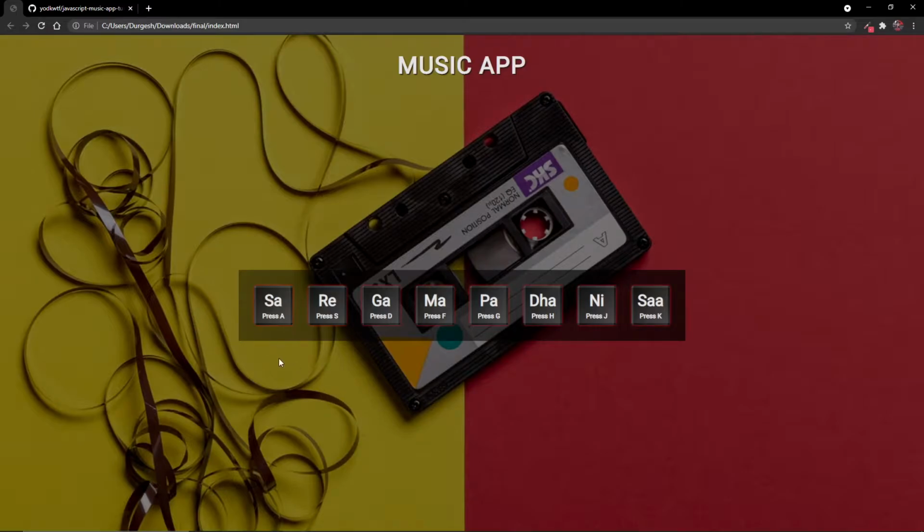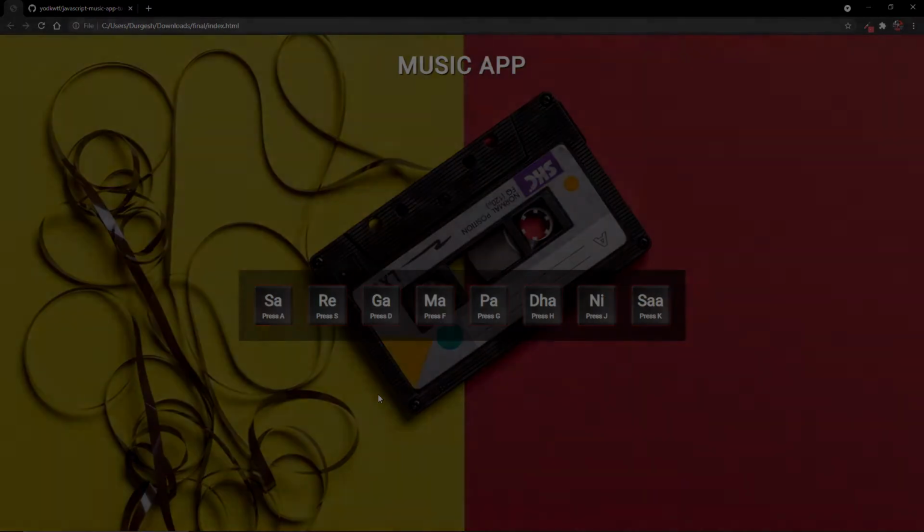And for the audio, I have used the classical notes of Indian music, and the name of these audios are the same as we have here: Sa, Re, Ga, Ma, Pa, Da, Ni, Sa. And you can get the audio from the repo, and the link for that will be in the description. So without wasting time, let's start working on the project.